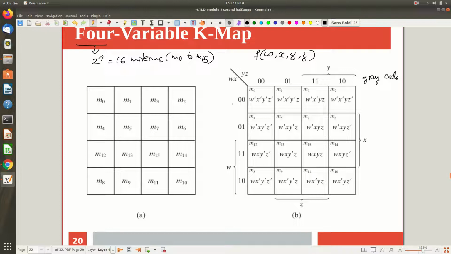Because we want adjacent numbers to differ in only one bit, so that you can group them, and when you group them, one variable gets eliminated. That is the entire logic behind this. So that is very important. Now you can accordingly see the labeling.